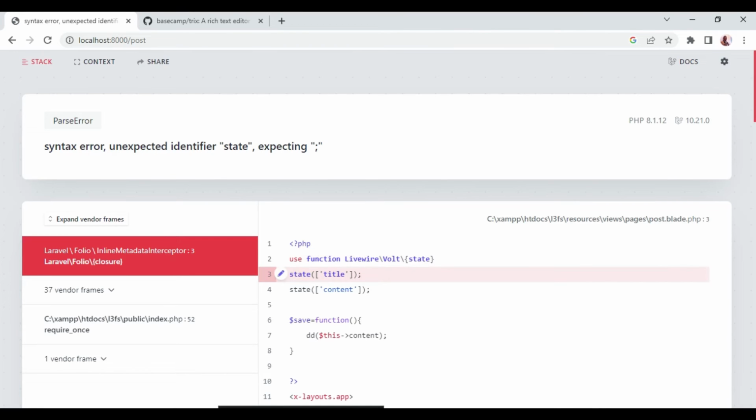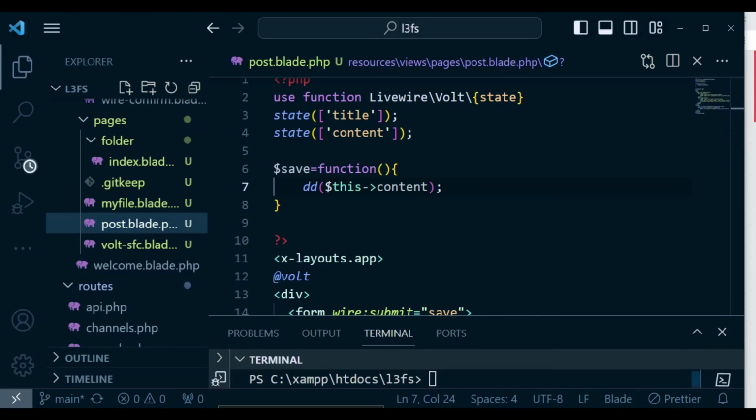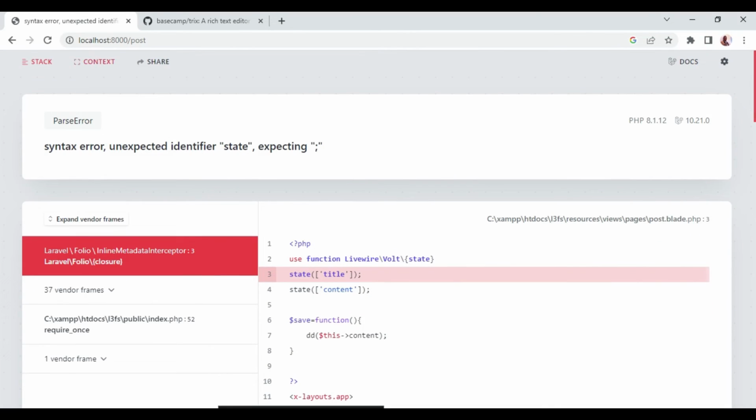We are having an error. It is saying an unexpected identifier state. Let me check. In fact, the problem is just here because we needed to close this with a semicolon. So let me do that. And now we can save. Let us see if everything is okay.